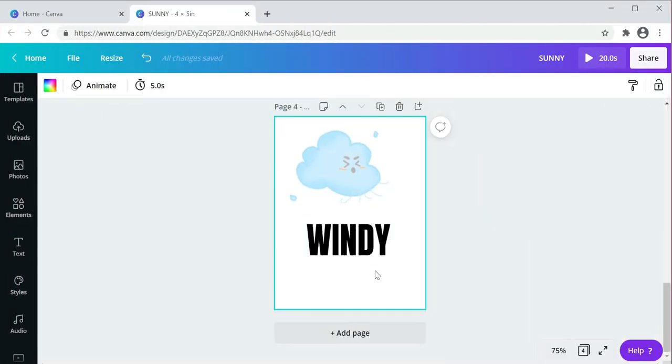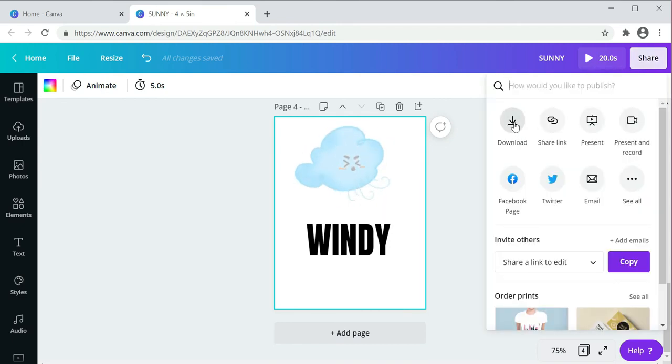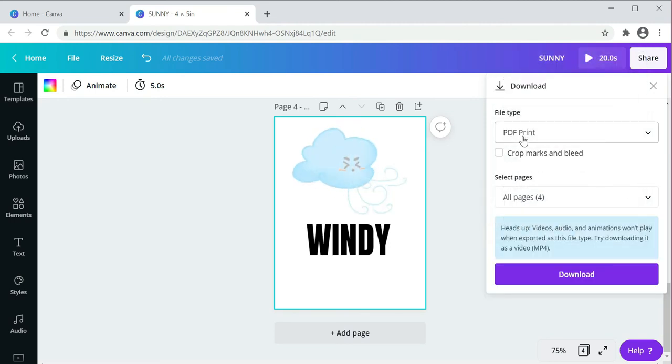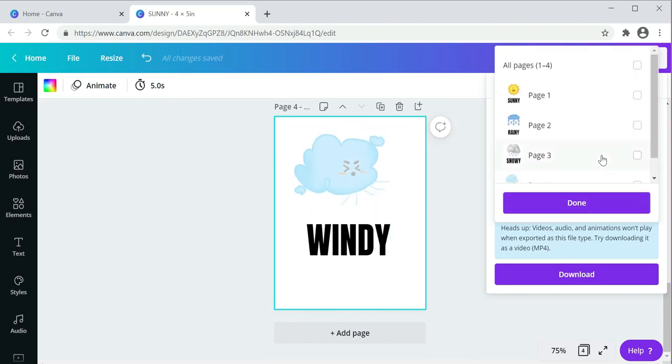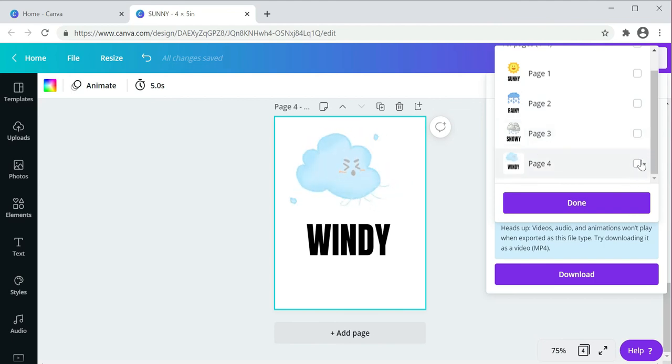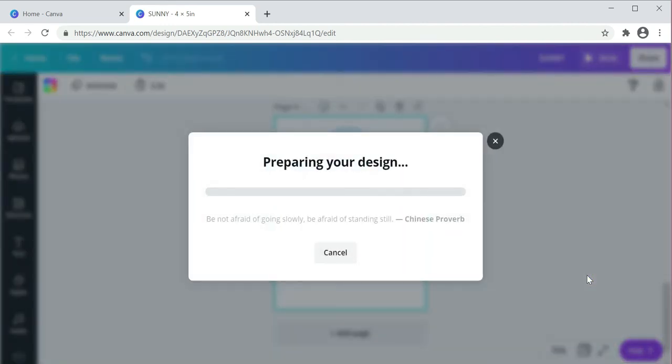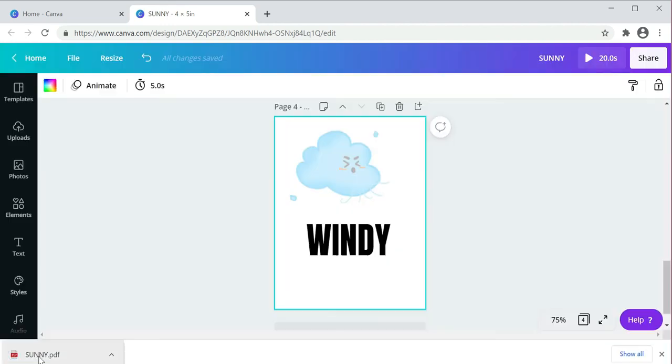Another option for downloading these files, guys, is to go to share, then select the download icon. Here you will select PDF print, and you can download all 4 at the same time, or you can choose to download only one page at a time. It's totally up to you. I am just downloading page 4 to show you what it looks like, given that at the moment online it's animated, but you'd want it to be a still picture rather than animated.